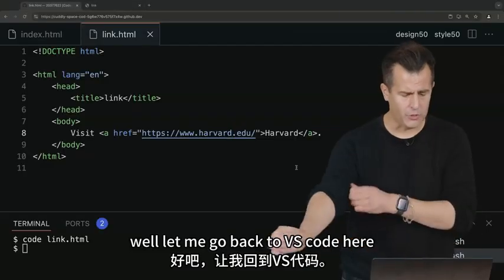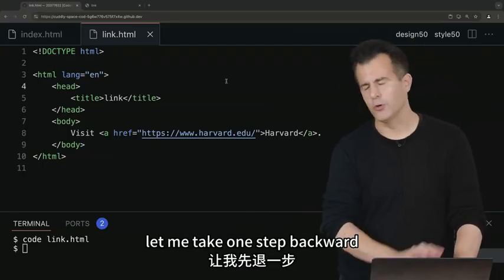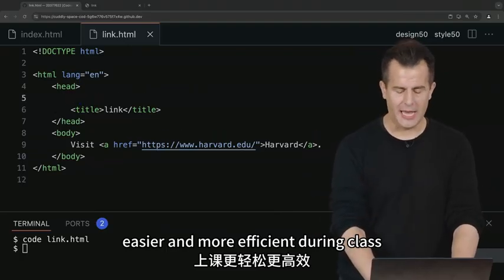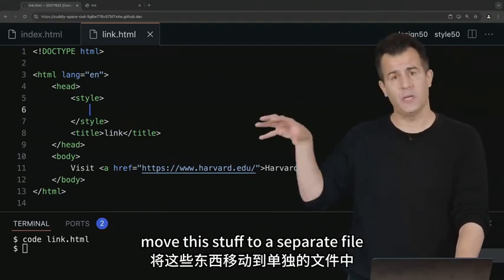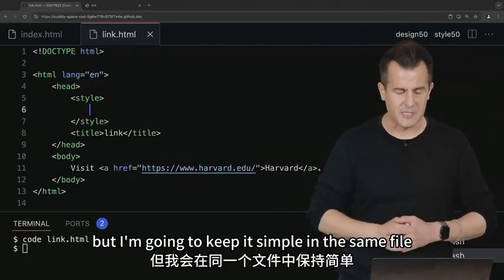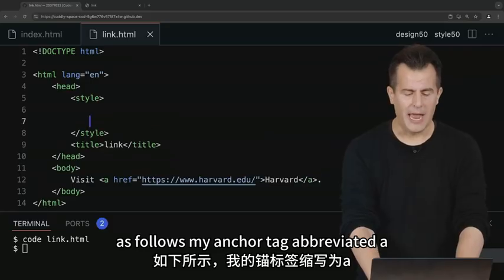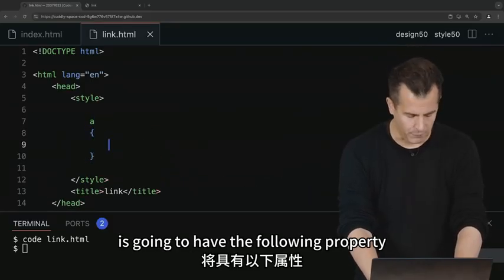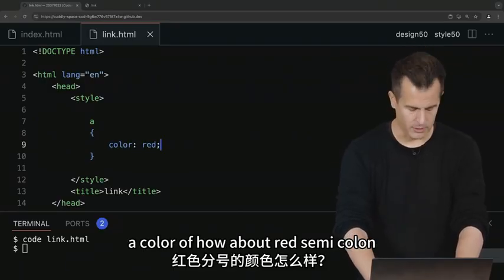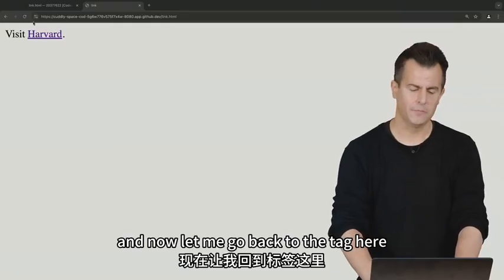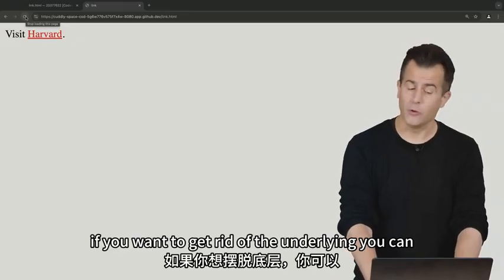Well, let me go back to VS Code here. And in VS Code, just for the sake of discussion, let me take one step backward just because it's easier and more efficient during class to reintroduce our style tag. But if you're convinced you could and probably should move this stuff to a separate file, that's indeed the best practice. But I'm going to keep it simple in the same file. Let's go ahead and start to stylize this anchor tag as follows. My anchor tag, abbreviated A, is going to have the following property associated with it. A color of, how about red, semicolon. And now let me go back to the tab here, reload the page, and indeed, it's now red and underlined here. If you want to get rid of the underline, you can.